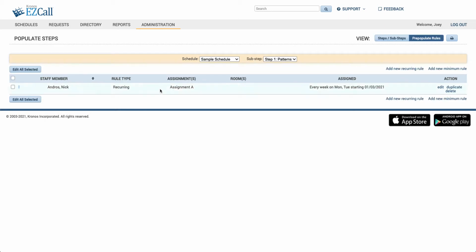Once I'm there, I'll find any of the currently or previously built out pre-populate rules that we currently have in the system. From here, you can go ahead and view and edit those rules. They are relatively easy to read here, so I can see that Nick Andros is on a recurring rule where he will be assigned to assignment A every week on Monday and Tuesday, starting on January 3rd.